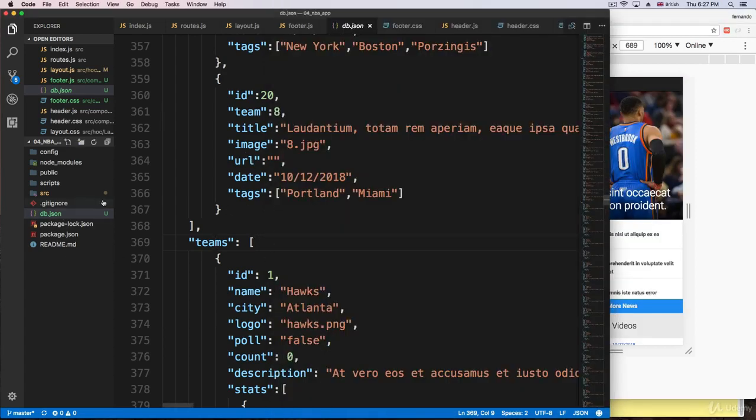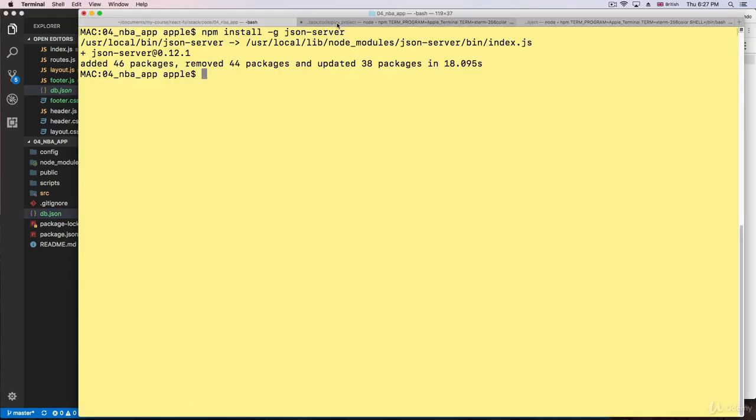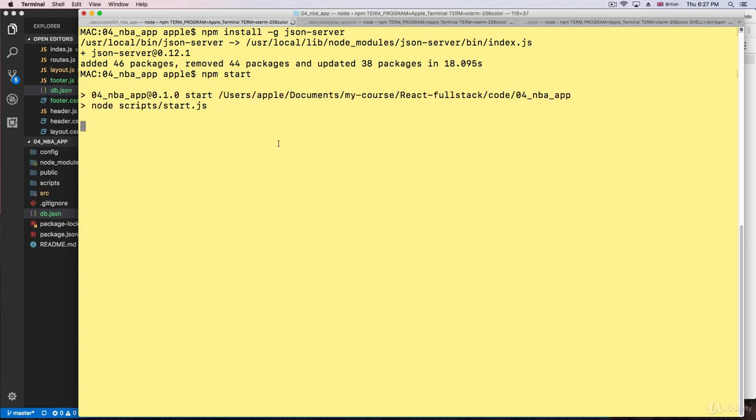So how to make this JSON server work? Well, it's really, really simple. We have it installed globally, so we can run a command and make it work. So, okay, I'm going to go right here. This is our application. I'm going to say npm start, just for now.